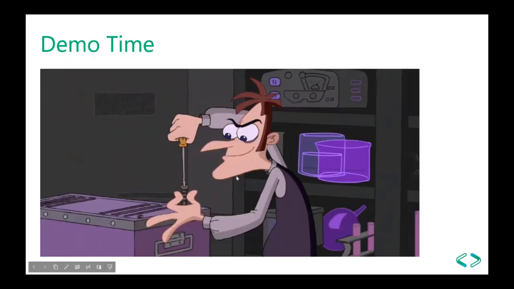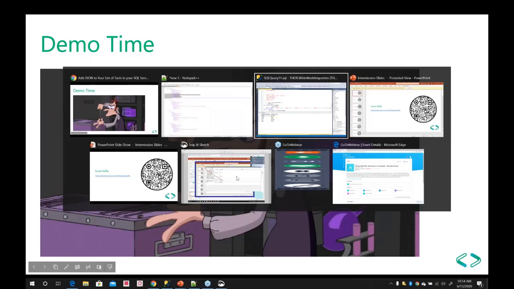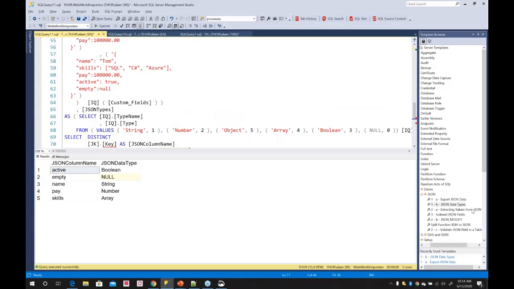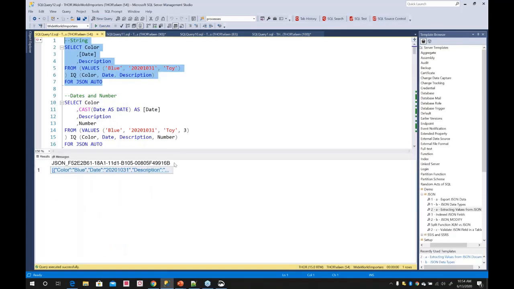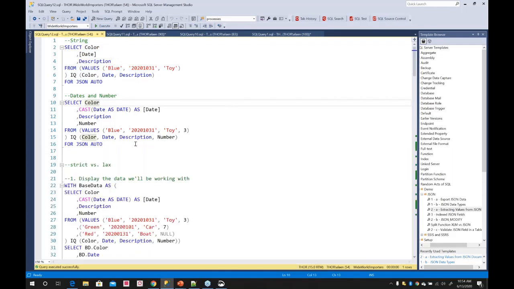Moving on, demo time. Let's go back to our management studio. And we're going to look at some values that we can extract from JSON. So here first, we're just gonna see what our data looks like. So we created some data, just baking it.